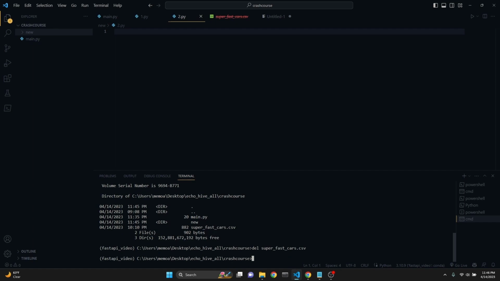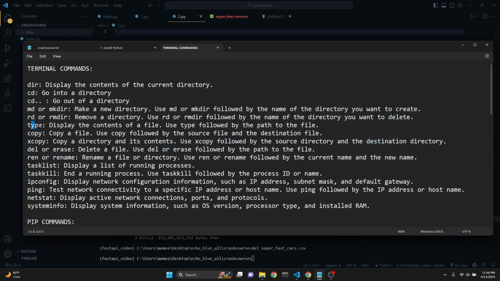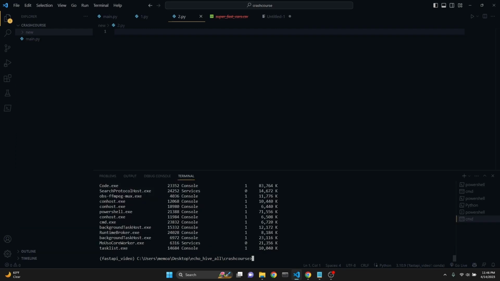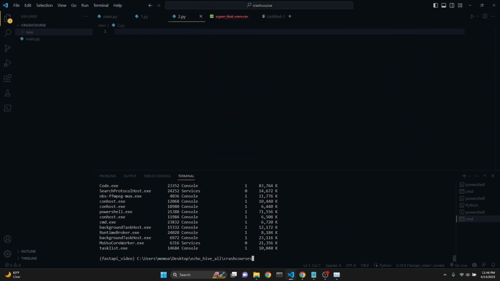Okay, so these are terminal commands, and there are quite a lot of them. I have outlined a few here. For example, you can do type to display the contents of a file. Del erases, you can rename a file. You can do a task list. Let's try this. Actually, this will display all the tasks that are running. Kind of like having your task manager live, and you can see all the tasks. Anyway, so these are terminal commands.